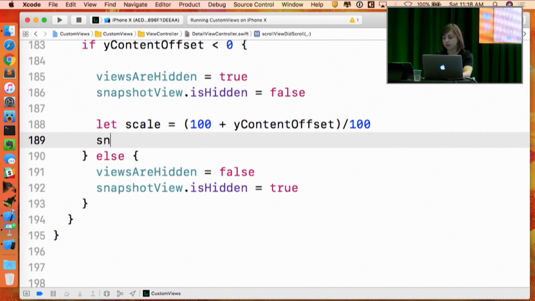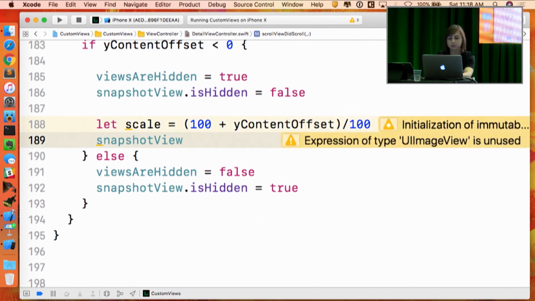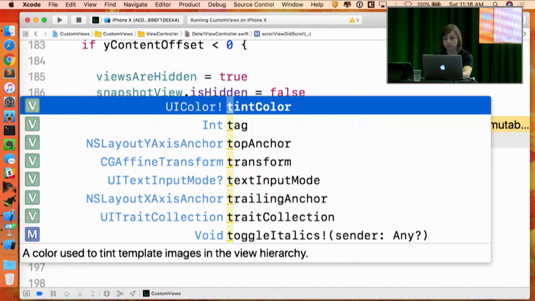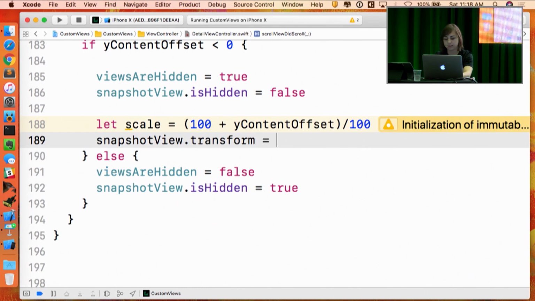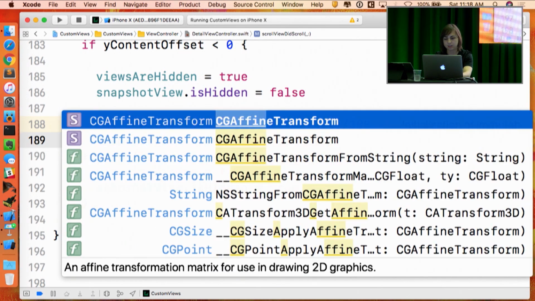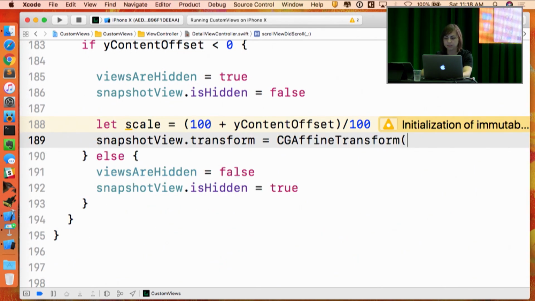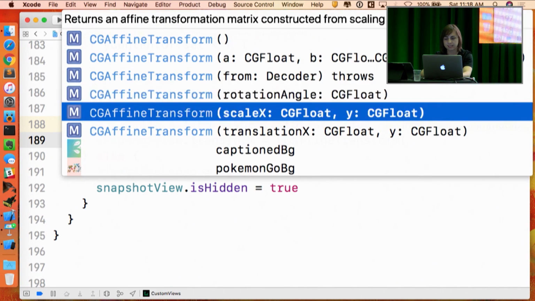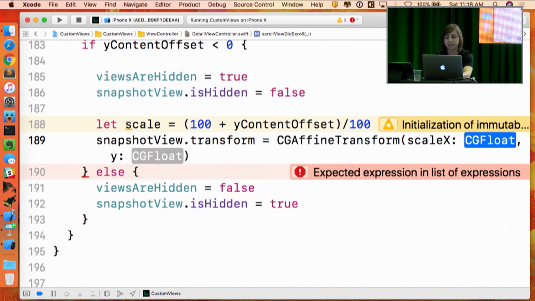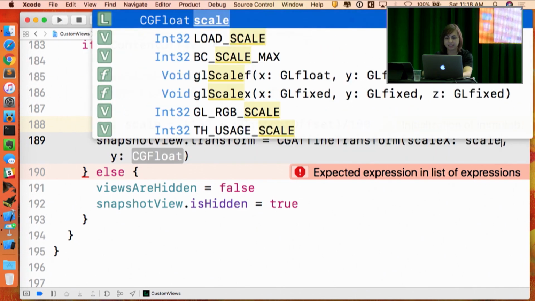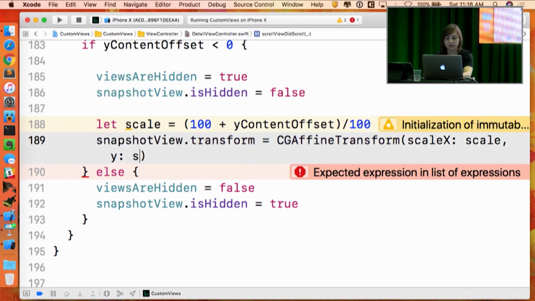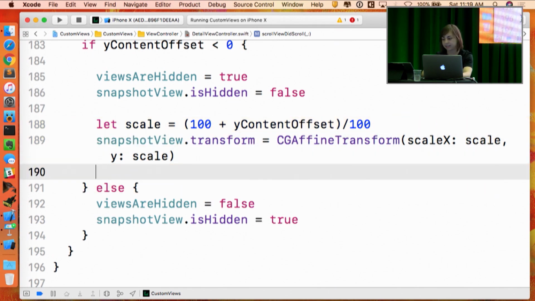And then we will transform the snapshot view and say snapshotView.transform equals CGAffineTransform, and we'll use the scale one. And here we'll just pass scale to both scale x and y. All right. So we've got the scaling down.